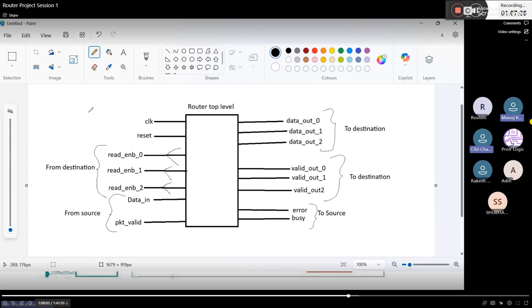So let us come to the point. We have one destination and one source, which is like an input, like a producer. From that source we are going to produce some data and give it to a router. The router's work is just to route, to decide to which destination that incoming data should go.